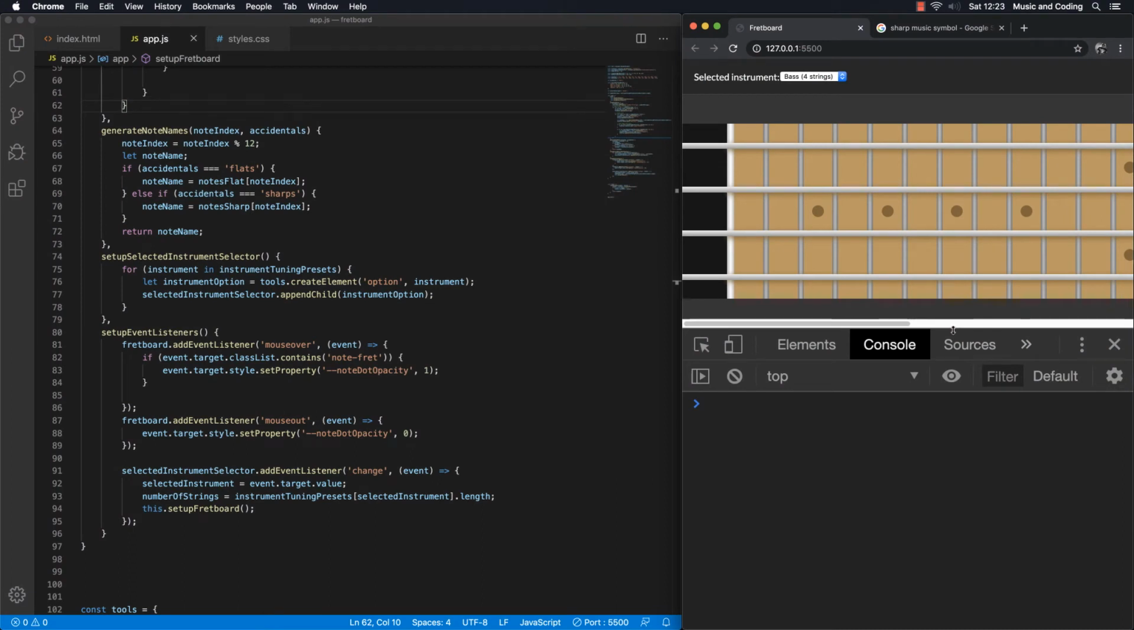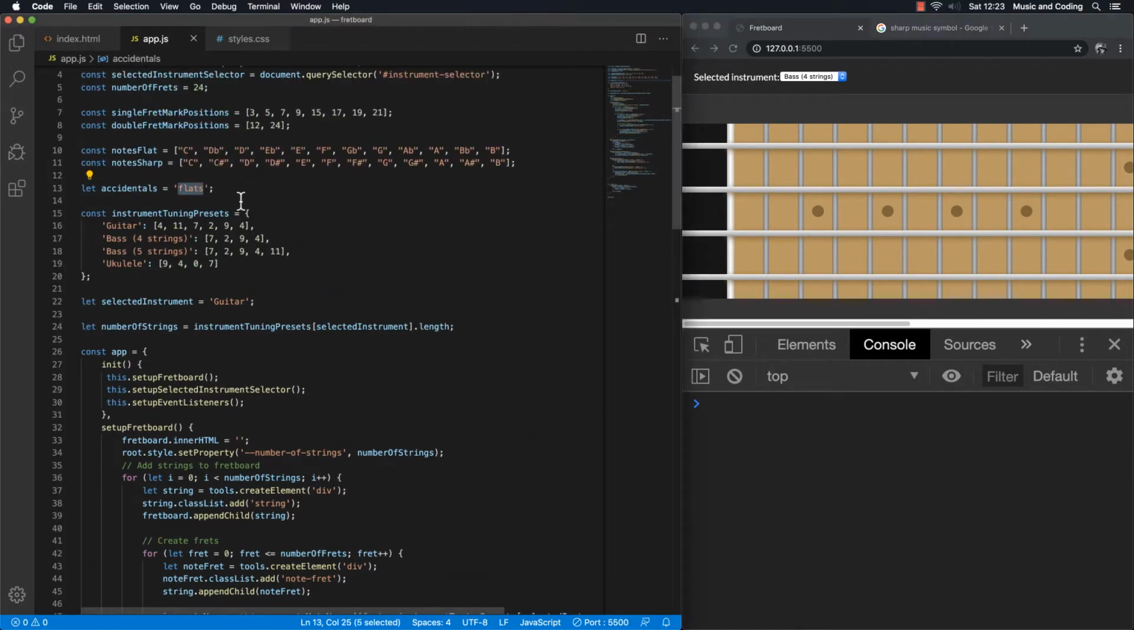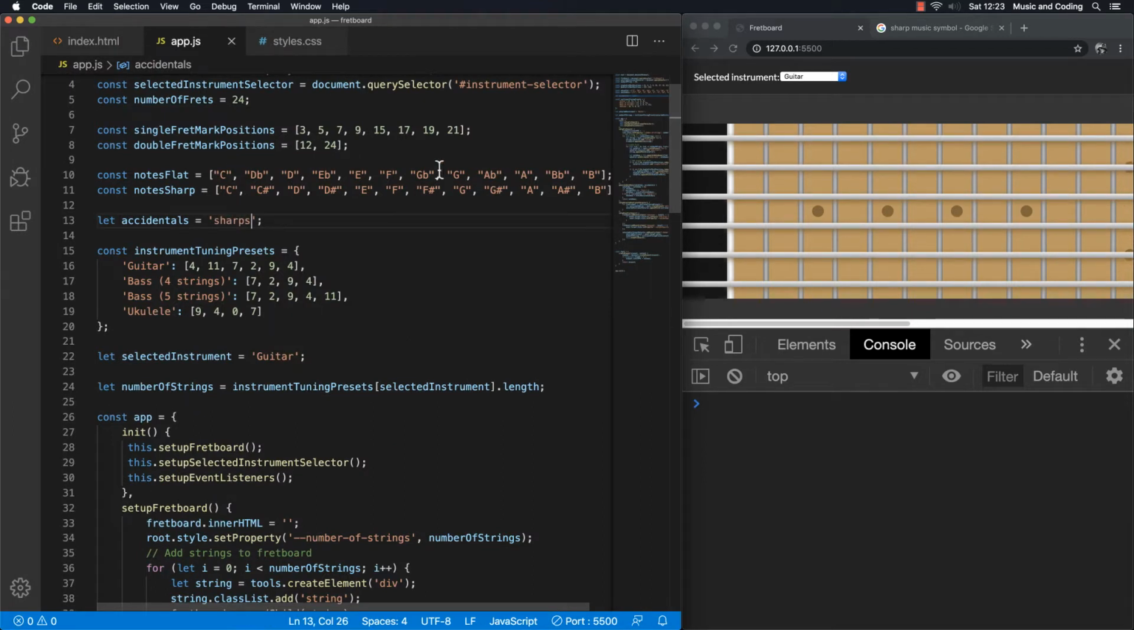Alright people, now it's time to add some more settings to the settings menu up here. Right now, if you hover your mouse over the fretboard, you get the flat name. So this is E flat and F and G flat and so on. If I change the flats up here, just zoom in a little bit, to sharps and save that, I'm going to get sharps instead over here. So C sharp, D sharp, F, F sharp, and so on and so forth.